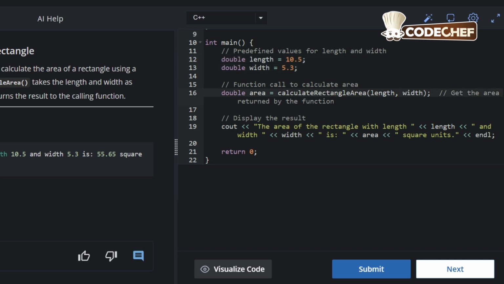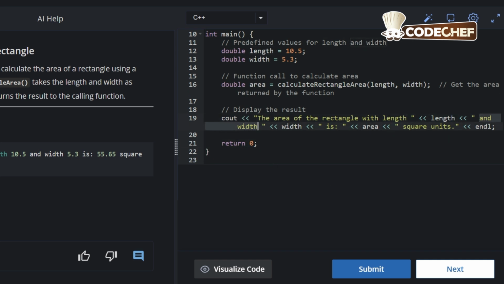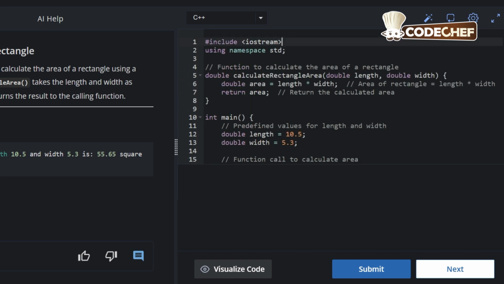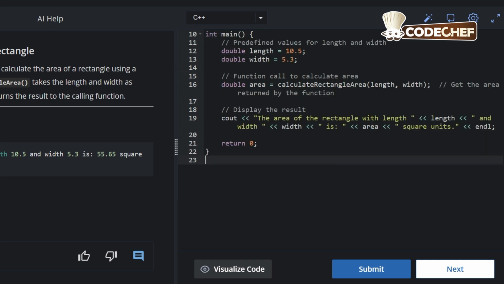cout, in double inverted commas, the area of the rectangle with length, then print the value of variable length again in double inverted commas and width. Now print the value of variable width, then is colon in double inverted commas, and then print the value of variable area. How to calculate the value of variable area? From here, length into width, and then in double inverted commas square units, endl; return 0; and the main function ends here.